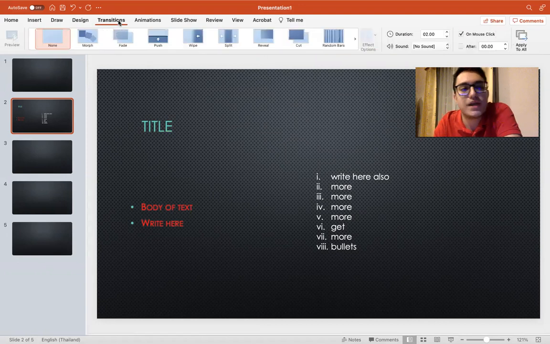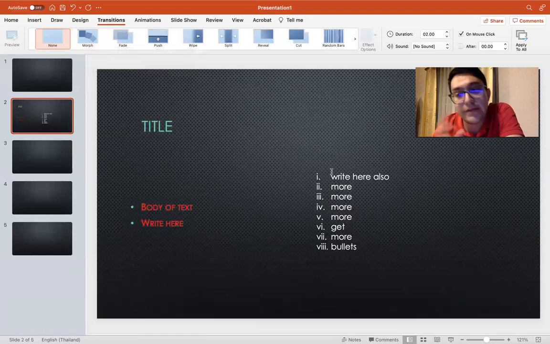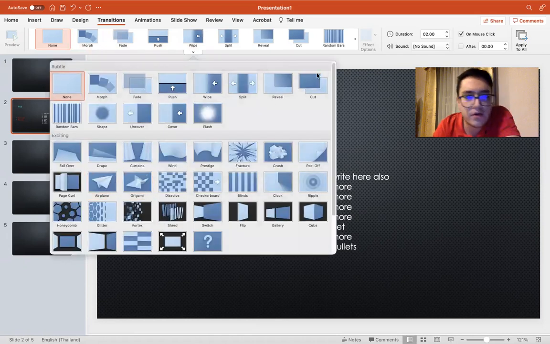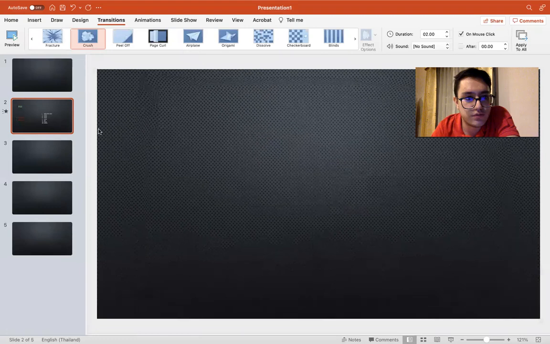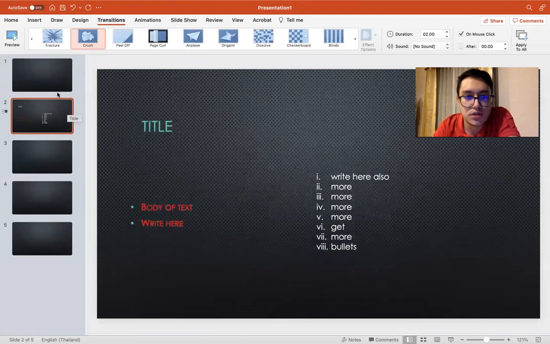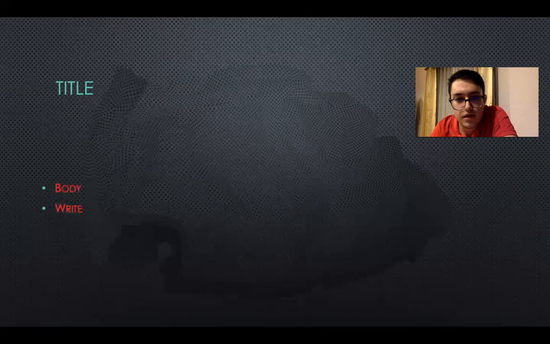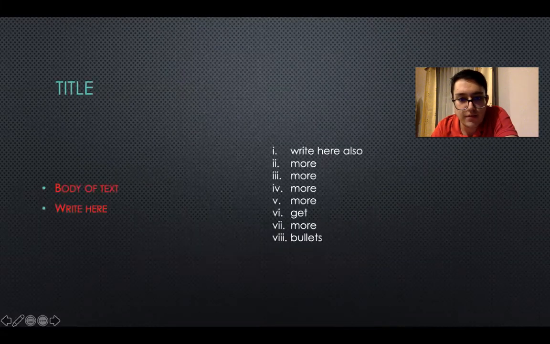Now let's go to transitions, which can be between the slides. For between the slides, you can choose what you want. There are so many. Let's try crush. For crush, it's just like that. Let's go for full screen. This is what happens.